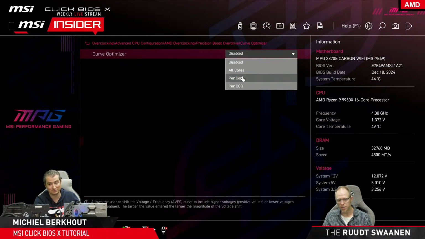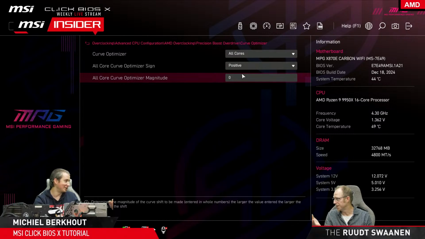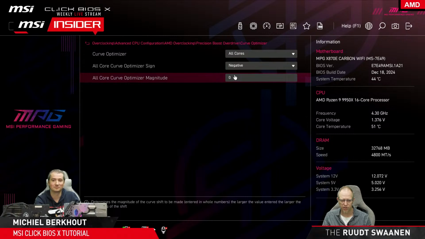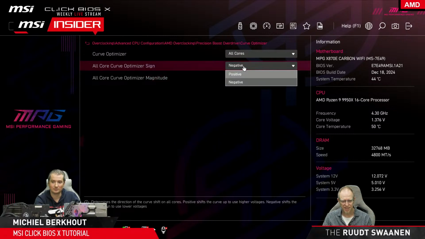You have some options. This one is a dual CCD CPU, so you can also do per CCD. But most people just use the all cores option, which I don't have with my Ryzen 5 because it's a single CCD CPU. And positive means overvolting and negative means undervolting. And you can set here between 0 and 50, I believe. Hopefully typing works well in this one. Yeah. Hey, it works.